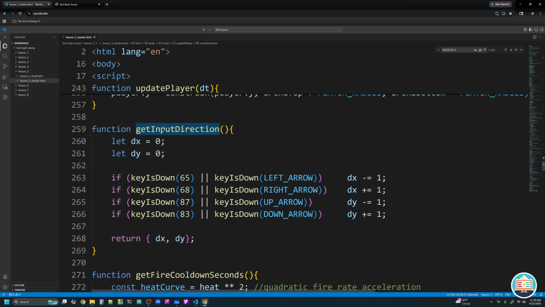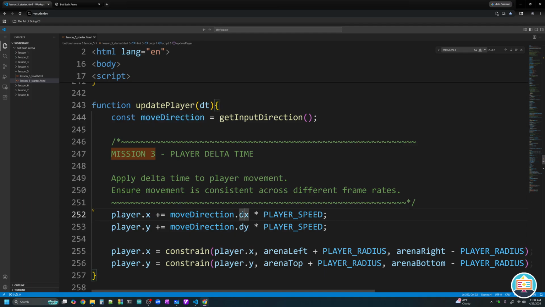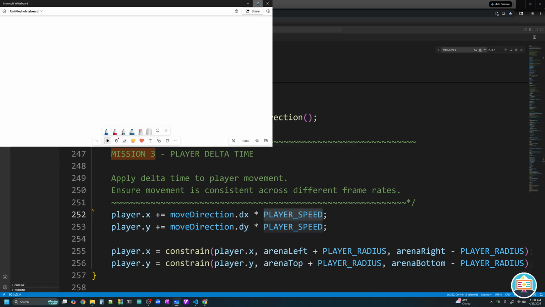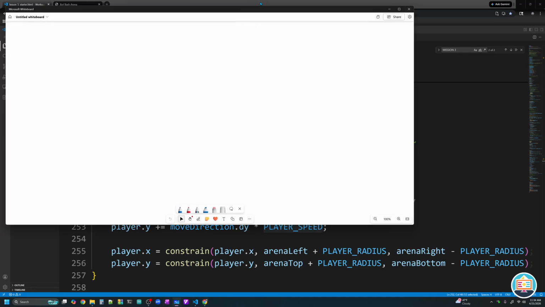So if I look here, get input direction, we have dx and dy. They're either going to be 0, -1, or +1, and then we return those values. So move direction has a dx property. Think of this like the player's position. This is the direction that they want to go in, and this is how fast they're going to move in that direction. Now, I'm just going to head over to my whiteboard really quick because we're going to just talk really quickly about the relationship between position, speed, and time. I want to make sure that we are all on the same page.